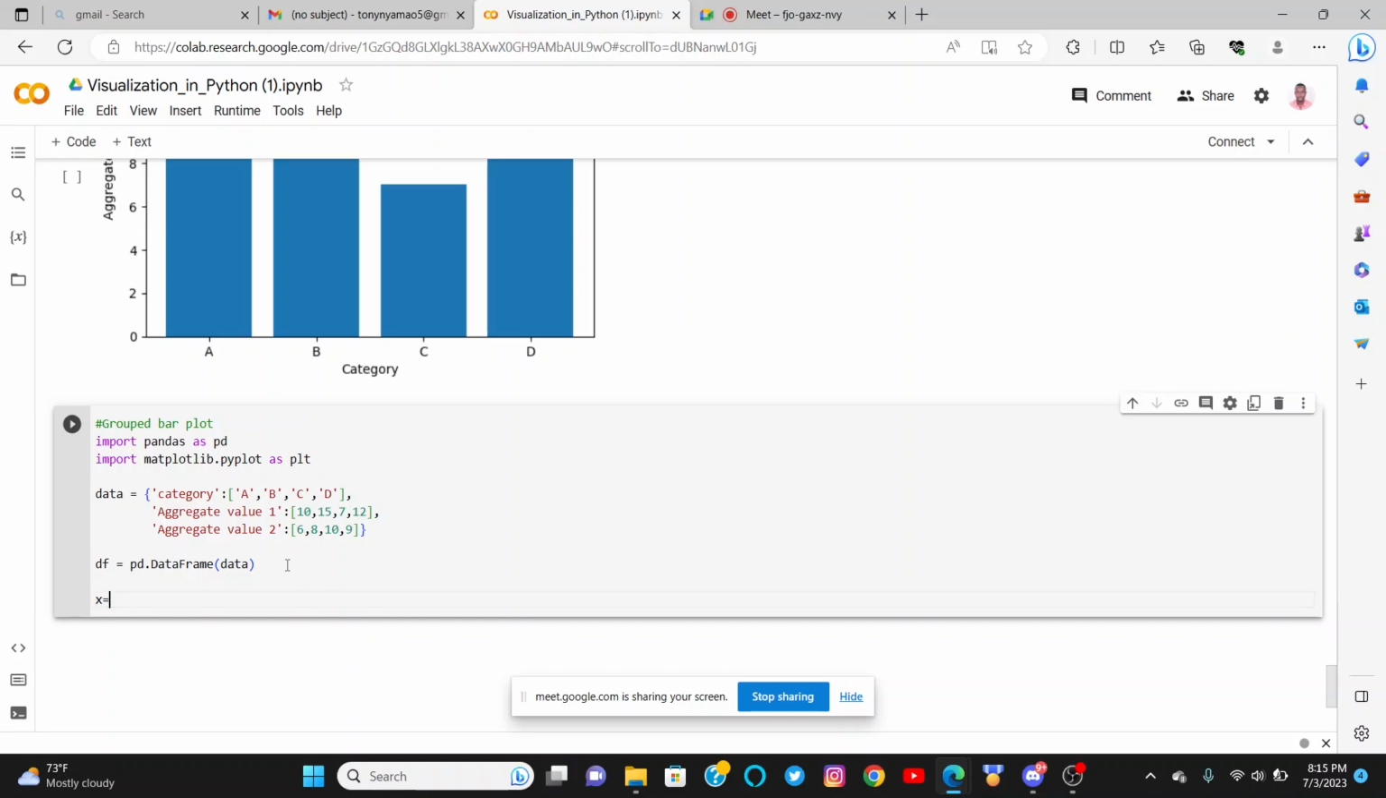So it is x is equals to range. Now the range is the length. Then the length of what? The length of the data frame, the data frame category, column category. It has to be in single or double quotation marks.